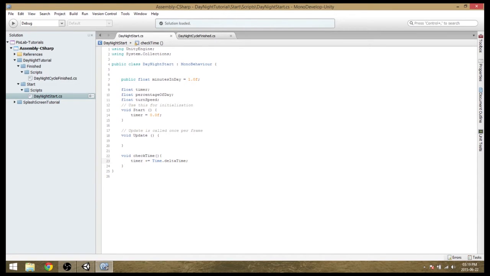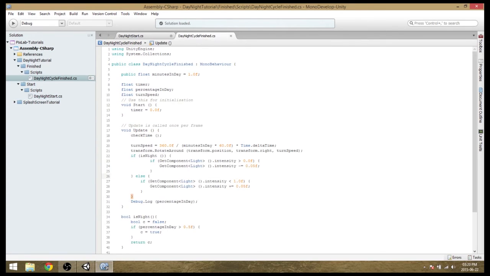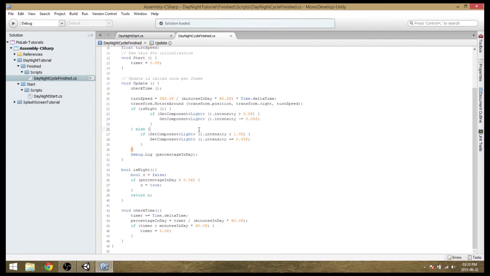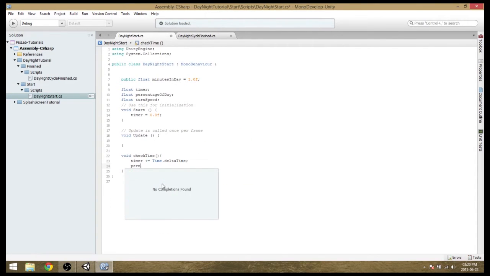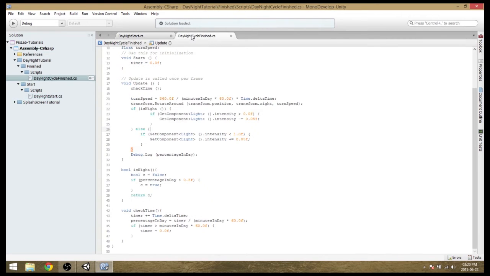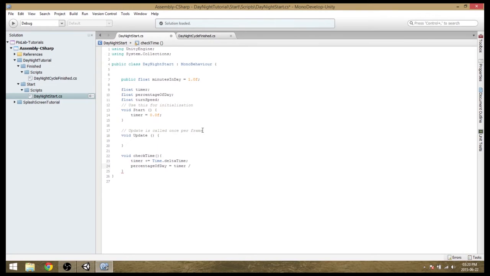Now we're going to be setting up a couple of statements here, an if statement, and we're going to be working out the percentage of the day. I've worked this out in my finished script, so I'm just going to check myself here so that we know we're doing everything 100%. So we're going to say percentage of day is equal to the timer value divided by minutes in day times 60 seconds in a minute.